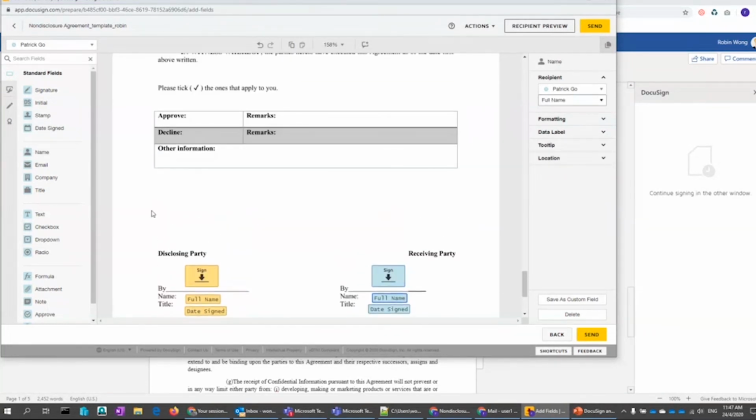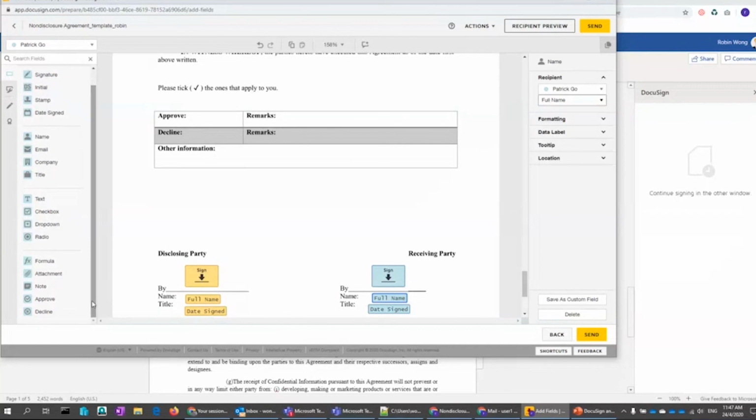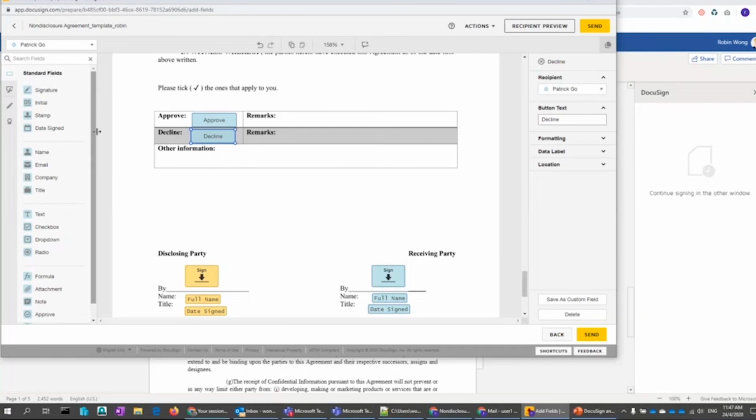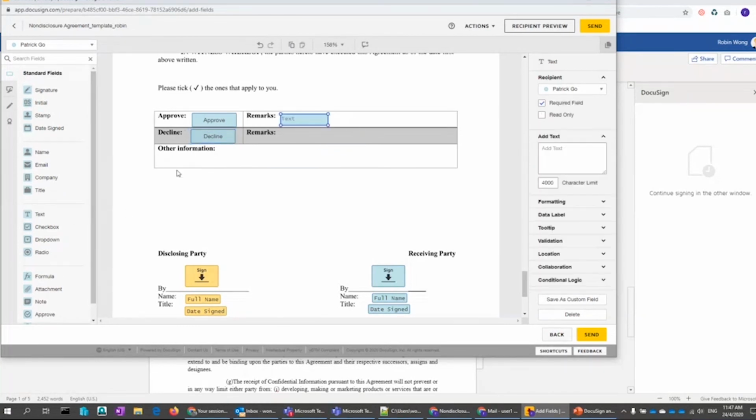Plus, in addition, I want Patrick to have additional information to approve or to decline. Again, it's up to you: what are the scenarios that you need those approve and decline buttons for? And of course, remarks. You can easily add more text if you want to, so Patrick can fill in remarks in the text form.